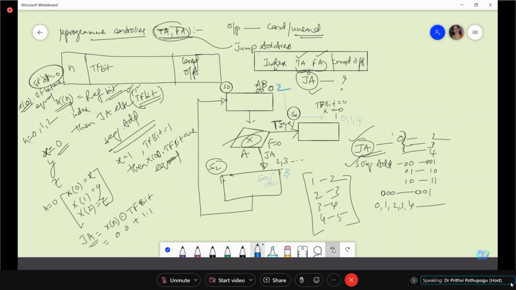Or, sorry, possible is 3 only, na? 0, 1, 2, 3. Now, for this type of assigning, what is the value of x? X will be 1, na? This is the jump address. The true false bit should be 1, then only this will be the jump address. Else it becomes sequential, 2 goes to 3.